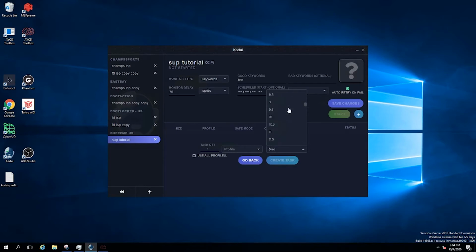Let's make it random. You have all your sizing, everything. The most annoying thing on Kodai is you have to make each task individually. You can't choose multiple profiles to make tasks for, and you can't choose size ranges. The only size range you can choose is the preferred.